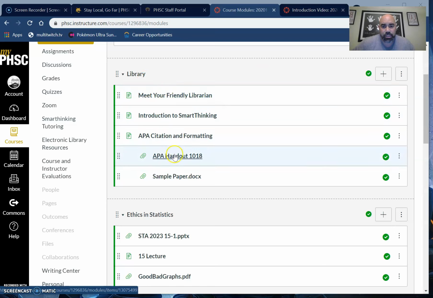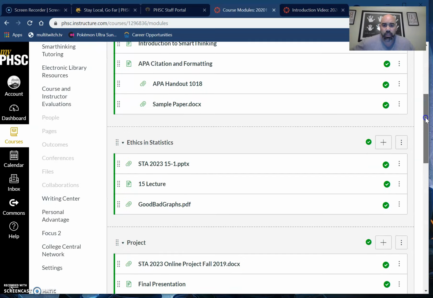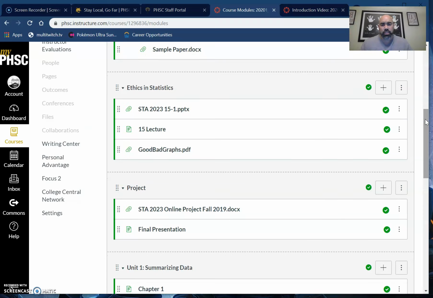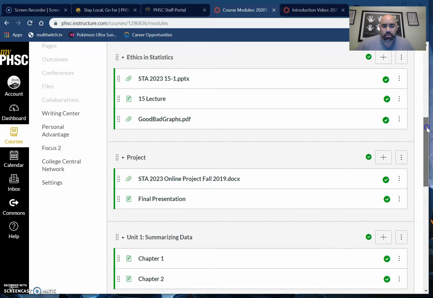The library module is extremely important. Like I said, it will help you with the APA, it will help you with your paper, it will help you with your final presentation. As you go down the modules, you notice ethics and stats. We'll talk about that on an ongoing basis. So that's sort of an overarching theme in the course.